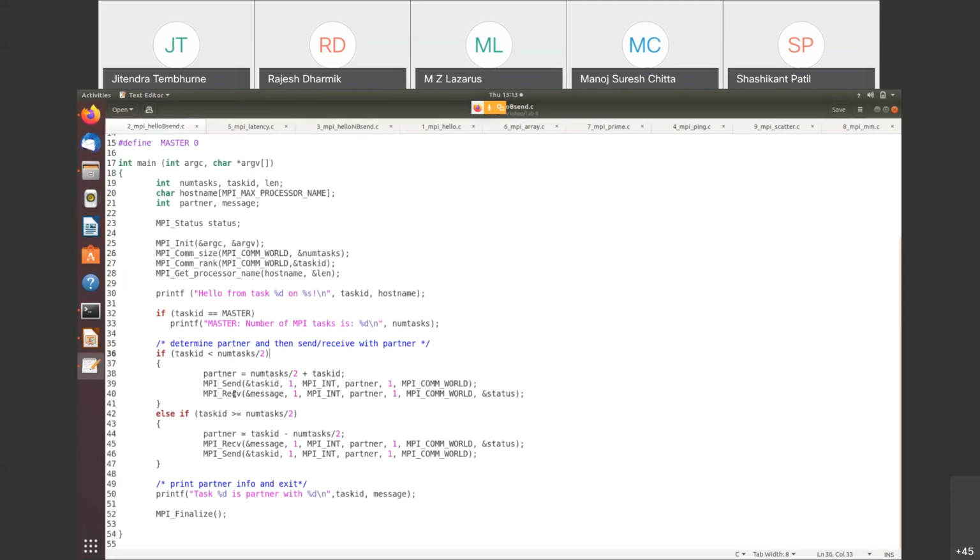Then receive. So send will be done and the receive will be done. Whatever message has been sent, with the particular address which we have specified here, which is integer data type, then the partner which will be calculated from here, then the count of the integer, the communication world, and the status, whether it is a failure or if any errors are there.